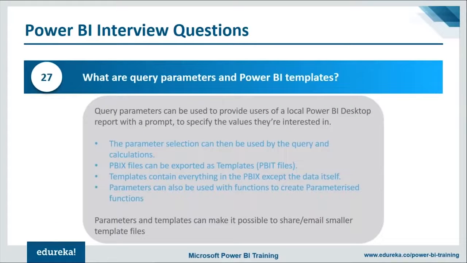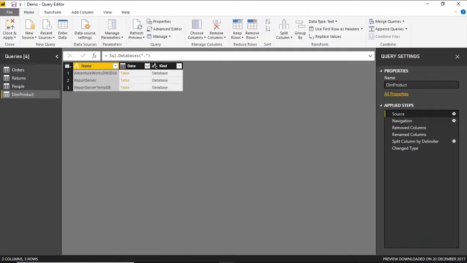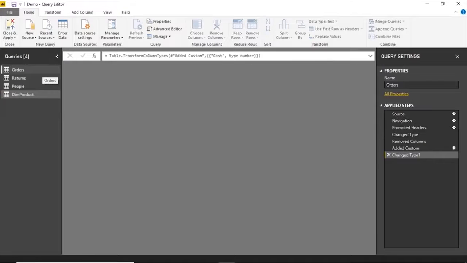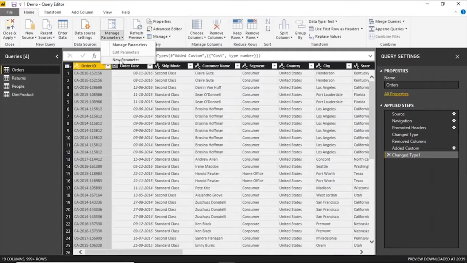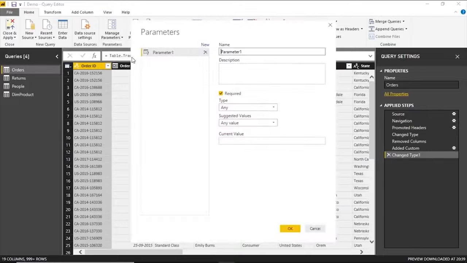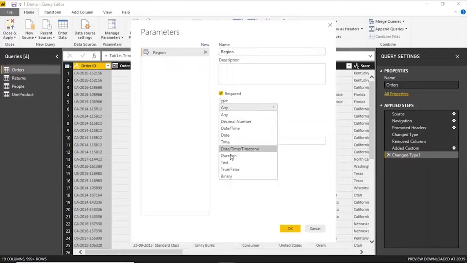What are query parameters? Query parameters are, again, a very, very important topic in Power BI. The whole idea is that they are very similar to filters, but they are a more dynamic sort of filter. The way you set them is using the parameters wizard here. I will go back to my orders query right now, go to manage parameters and set up a new parameter called region. So I can actually define a parameter like this. It's a region parameter. Type is going to be text type.